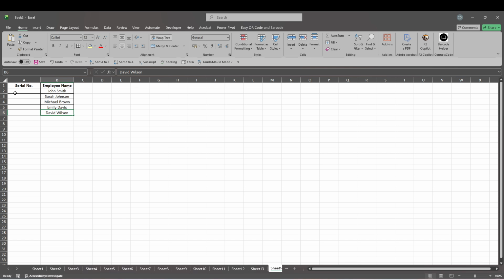Next, click on cell A2. This is where the first serial number will appear. In that cell, type the formula equals ROW(), minus 1. Written out, the formula is equals ROW, then parentheses, then minus 1. After entering the formula, press Enter.